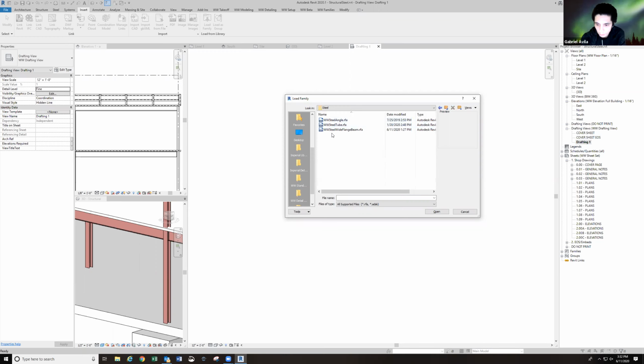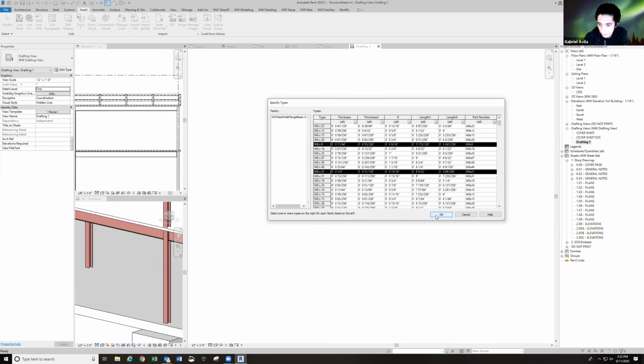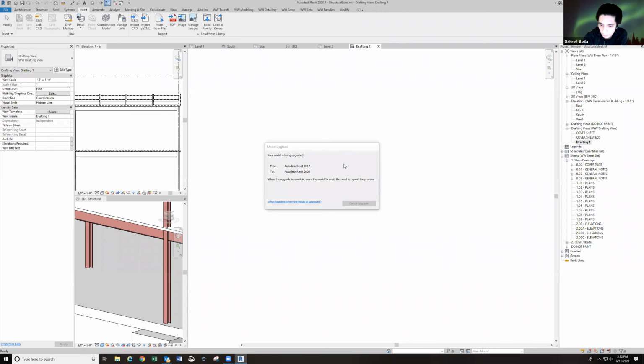So these are the steel ones we have. We made them custom for Walt and Wolf. You got the wide flange beam, the tube, and the angle. If we need other ones, we can make some. But if you select one, I'm just going to select the wide flange, hit open. It's going to bring the same type properties up, so you can find which one you need. I'm just going to pick that one and that one, and just hit OK. It's going to load into the project, it's going to upgrade it.